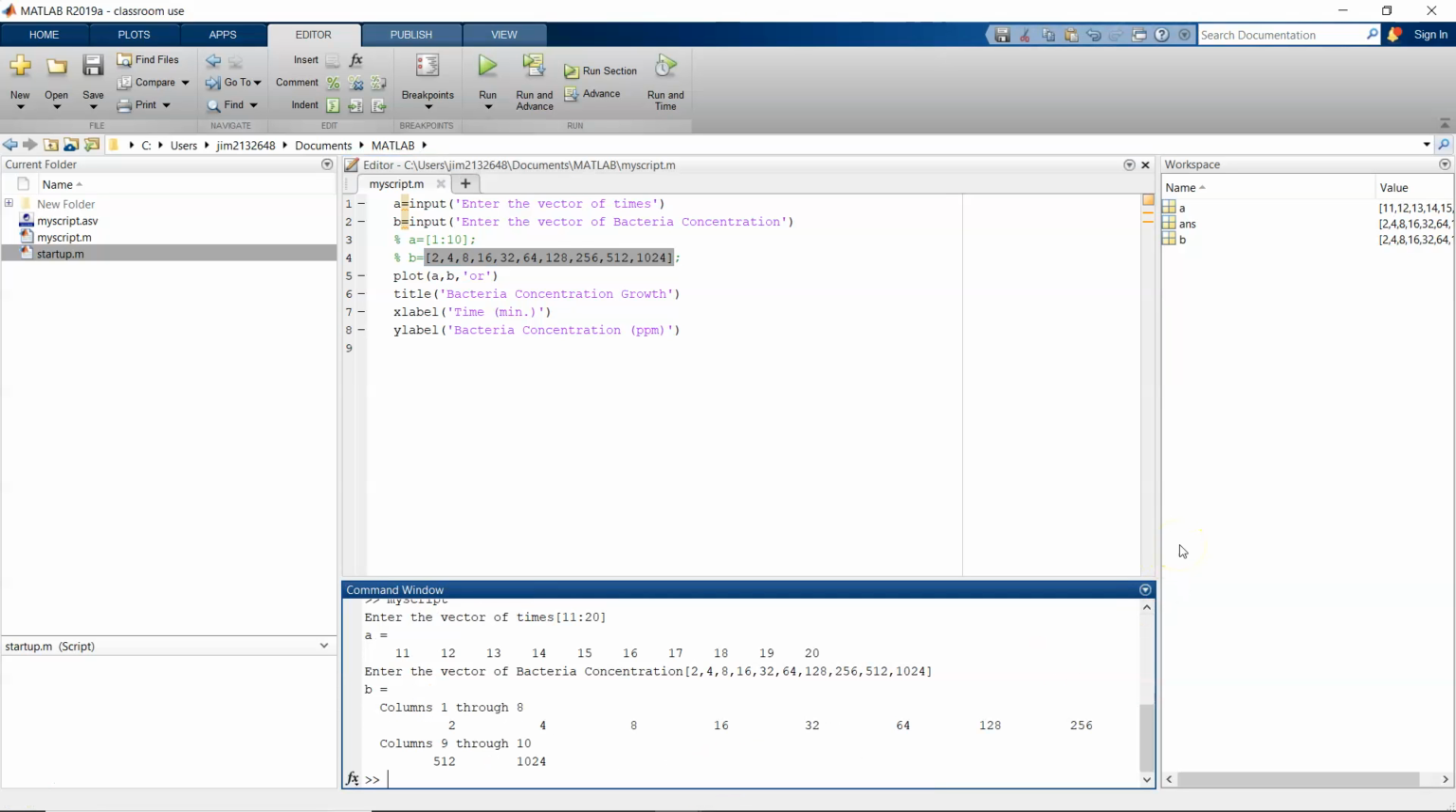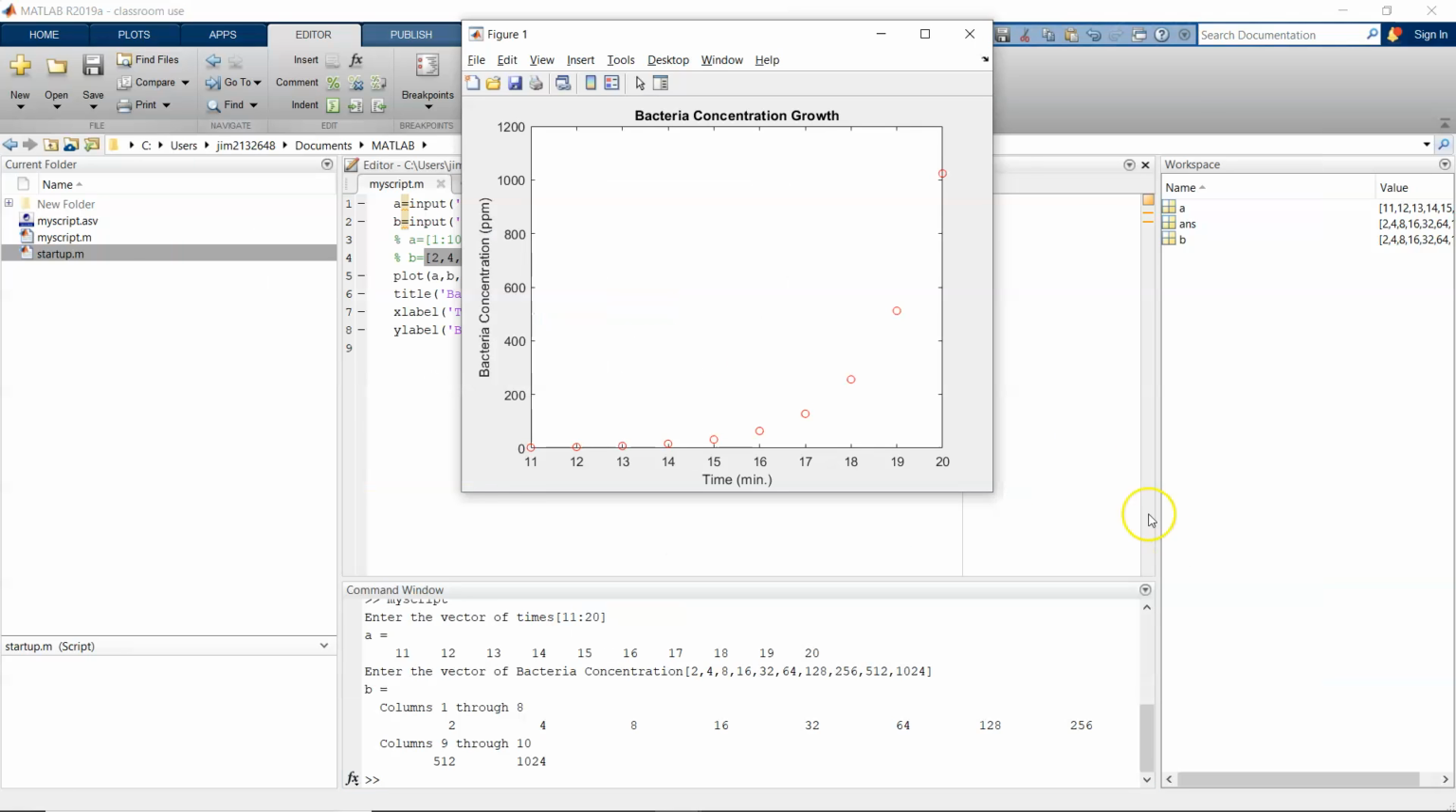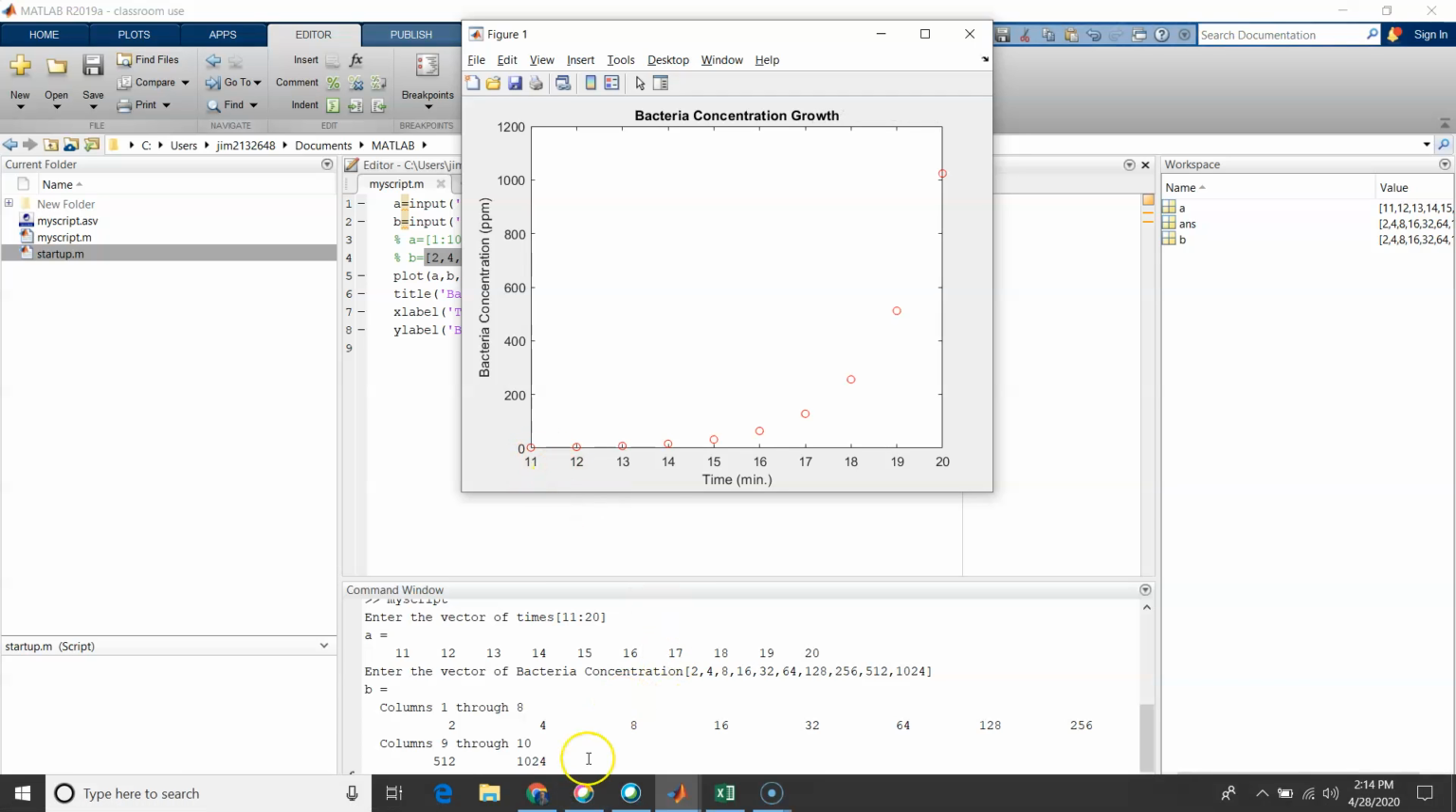Okay. Now I'm going to get a new plot. It's over here. Now it looks like this. Notice it starts at 11. That's the one thing I changed.